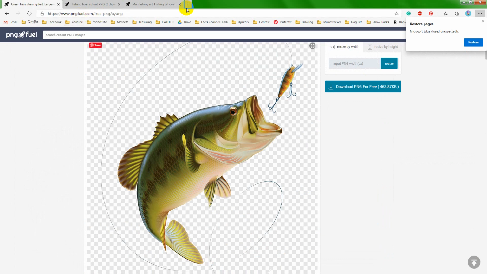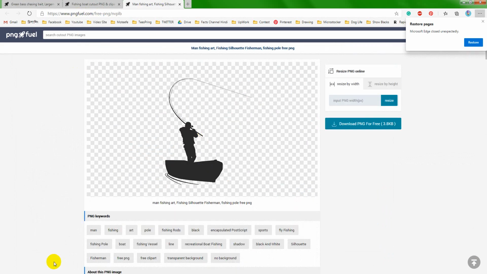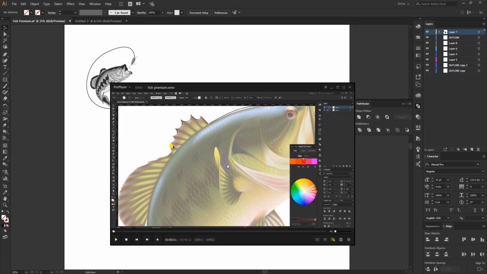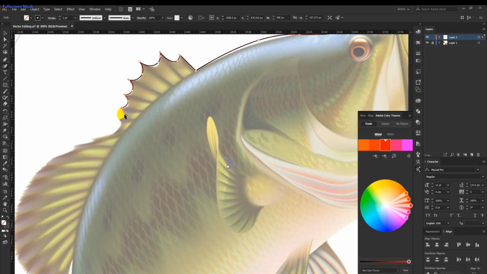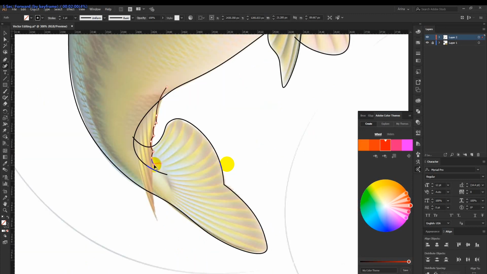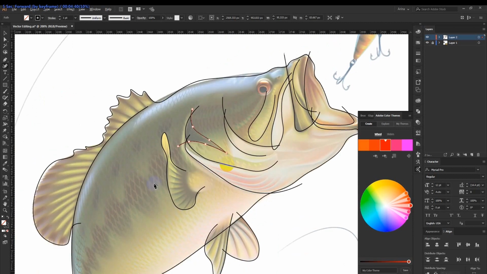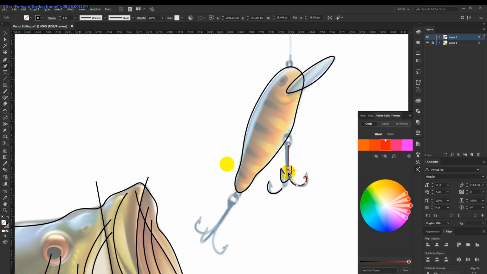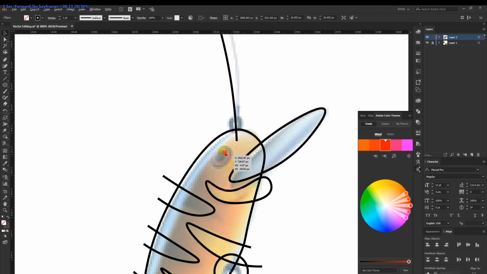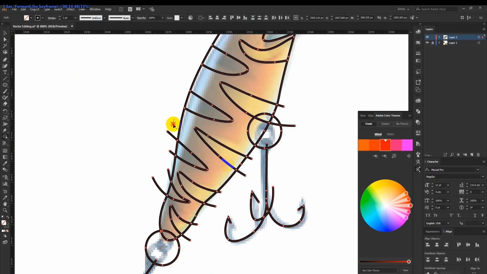So I take this image from here and this one from here, then I draw the fish here. I make them something like this. First of all, you need to make some outlines of your image. Just draw whatever you can see, and that is how you will get an outline. After that, use your shape builder to erase the unnecessary parts.